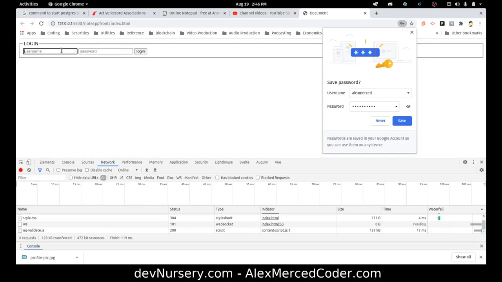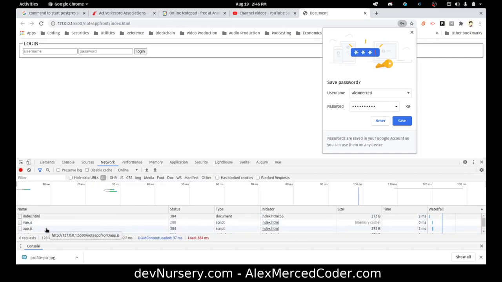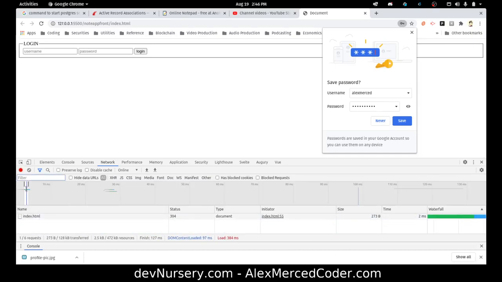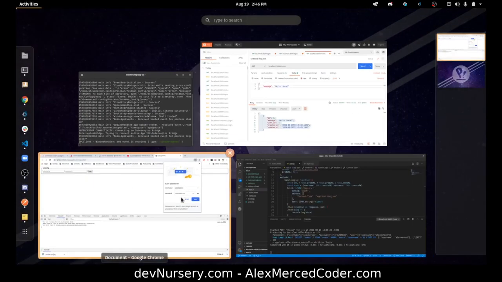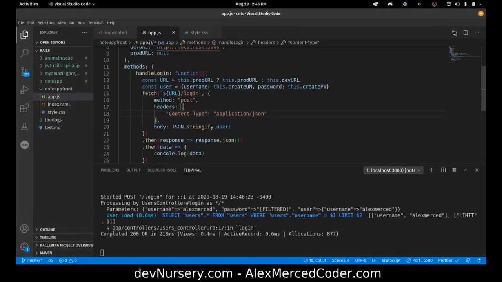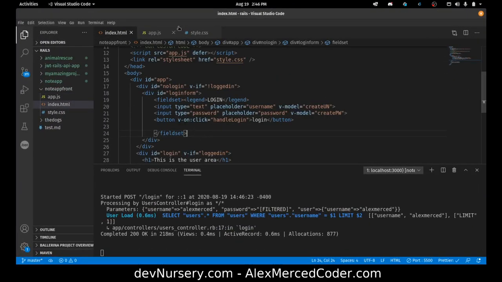Oh, I think I know why. Because it reset the form. So Alex Merced, Alex Merced, pineapple. Okay, so I have a feeling it's refreshing the page. Even though it's not a form, I guess the field set brings on the form functionality.